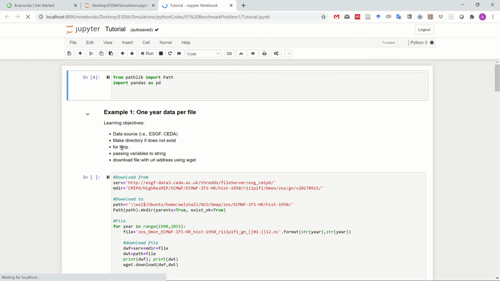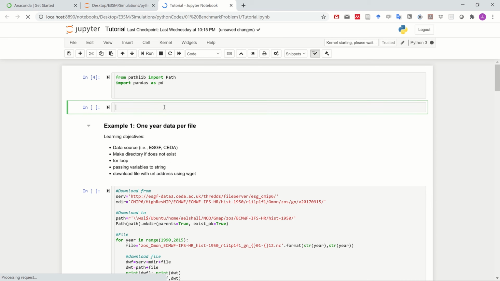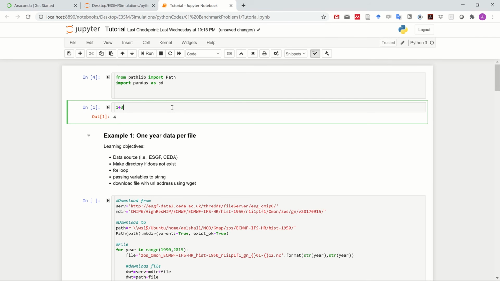Okay, so in the Jupyter notebook, you see this part is a markdown. This is a code. Let me show you an example. If you want to add a new cell, you add here a new cell. This is a code cell. So in a code cell, let's say 1 plus 3, and then you press Control and Enter. It tells you it's 4.